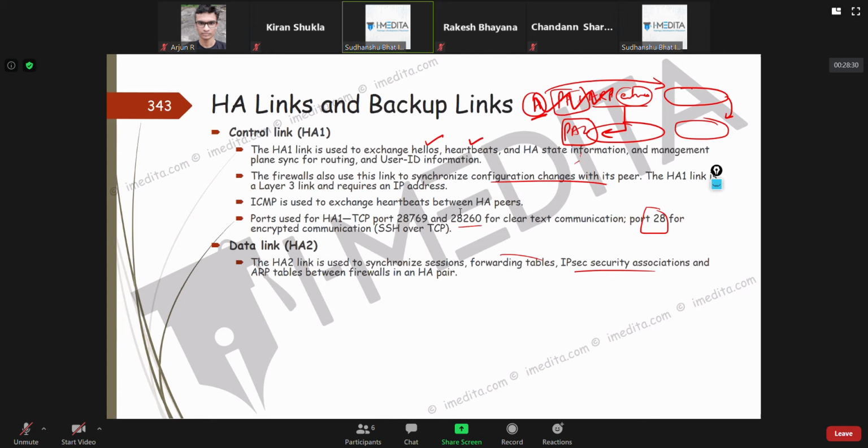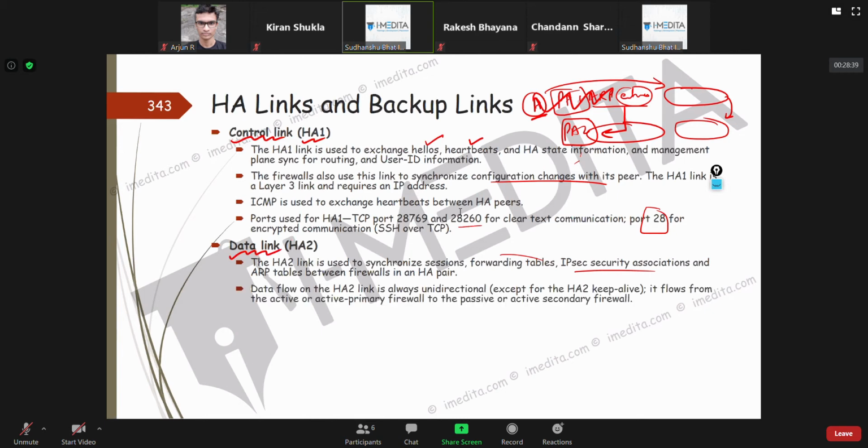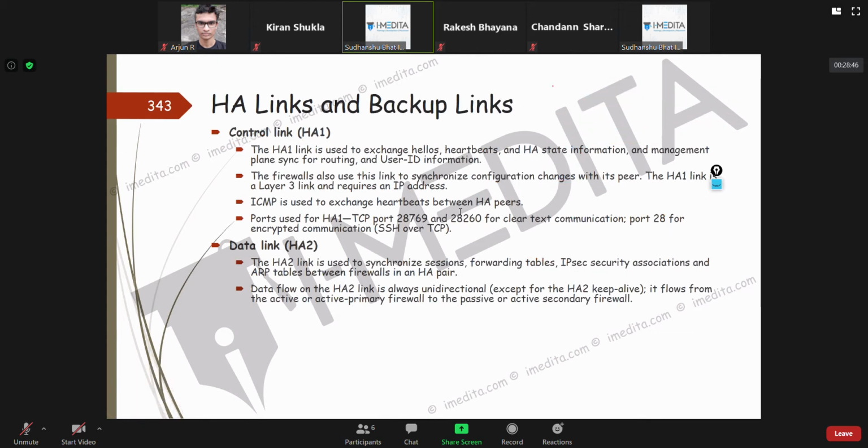If somebody uses the word control link, they mean HA1. If somebody uses the word data link, that means HA2. Data flow on an HA2 link will always be unidirectional, because you just want the active firewall to tell the other firewall which ARP entries to add or delete. So all the traffic on the HA2 link remains unidirectional from the active firewall to the passive firewall.